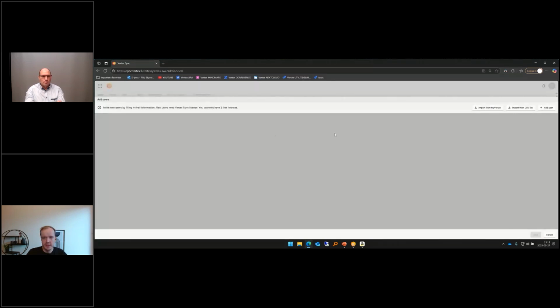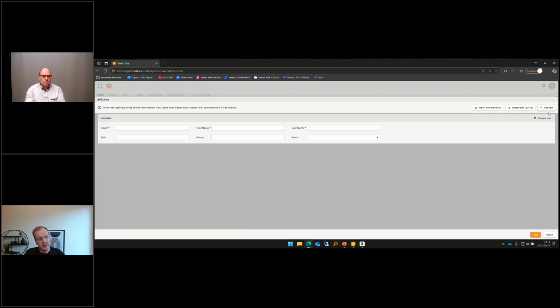And here you can either import from My Vertex, you can import from a CSV list if you have a long list of company users you want to invite, or you can click just the normal add user. If you click add user, you can start entering their email address. So you enter the email, the first name and then last name, and then their specific role. You can also, of course, add a phone number or a title as well, but that's not needed. It's just these four at least.